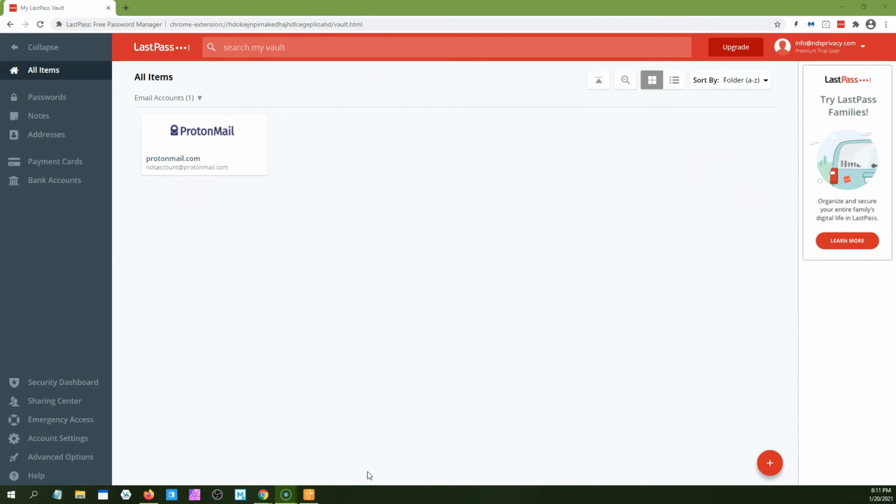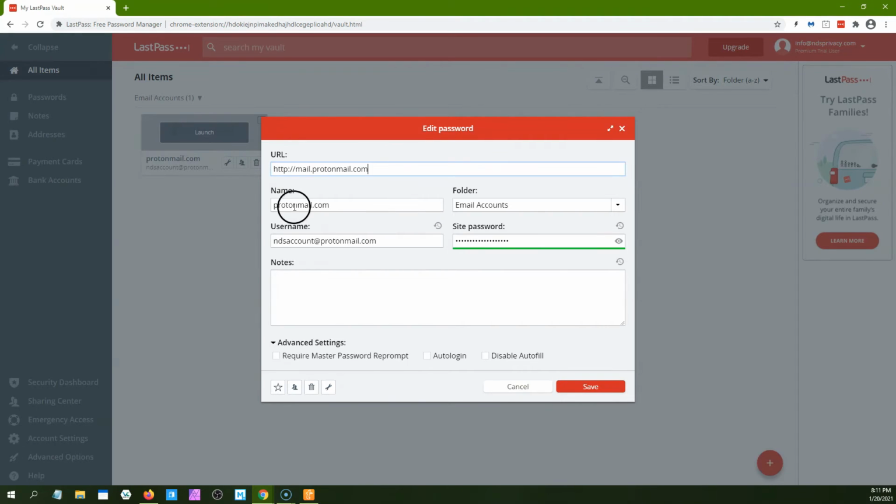Inside your LastPass vault is where you'll find your saved login information, but it's also where you can create a secure note, contact information, etc. There are a few templates already created for credit cards and bank accounts, and you can also create a custom card to suit your needs. For example, with the newly created ProtonMail account, you can open this up and change the account name, add additional information, or create a folder to store it in.